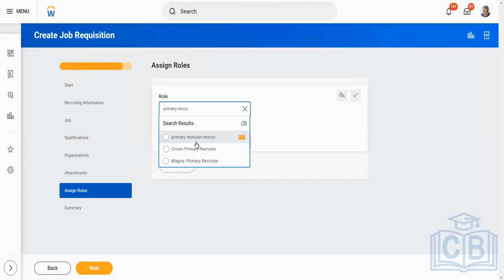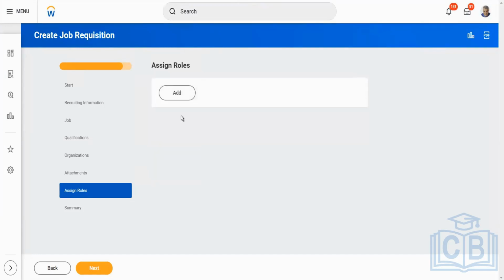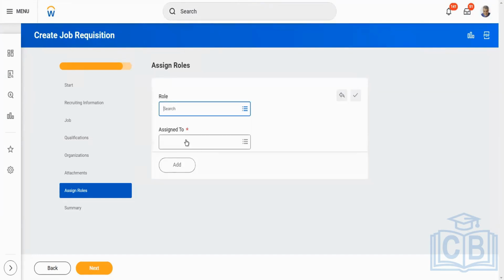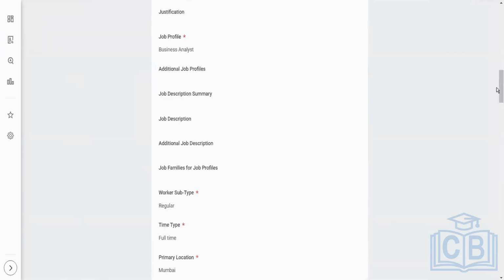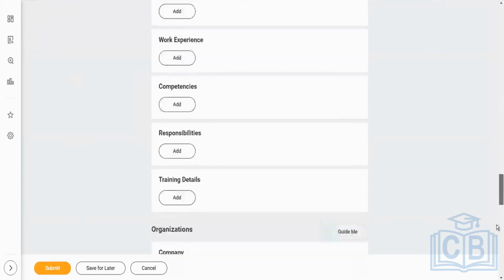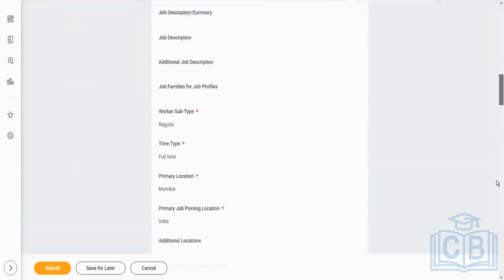Then we create the security group, and that is how it is visible here. Then we assign it to the person. Many a times the question would be asked how we set up the primary recruiter. We do it by creating the assignable roles, role-based, and then we assign it in the assign role section of job rec. Then we have the summary, which gives us an overview of whatever details we have created.